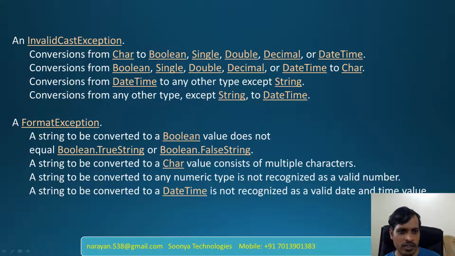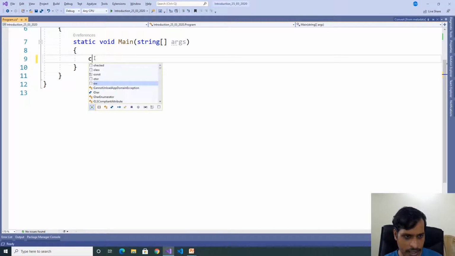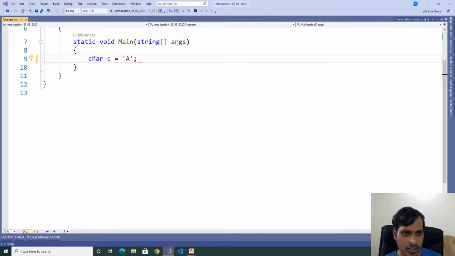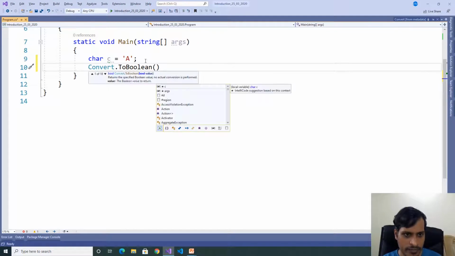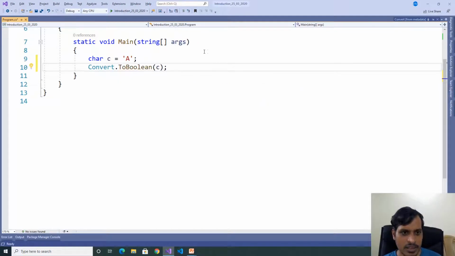Now we'll see a few of the exceptions. For example, conversion from character to boolean. Here char c equals, in single quotes, capital A. So this is a character. Now we'll try to convert character to boolean. Convert.ToBoolean of, pass the character c. Now if you put the cursor on this one, it's taking a character value and returning a boolean value.